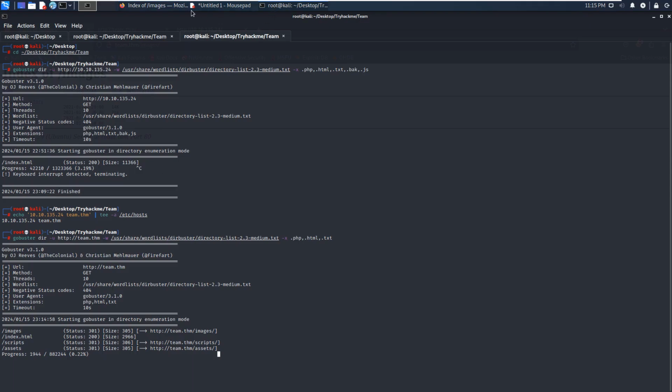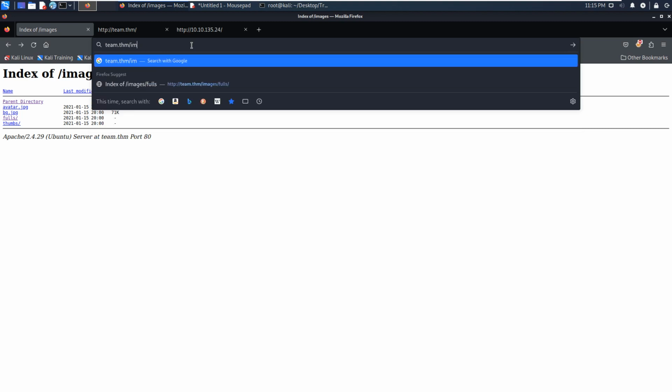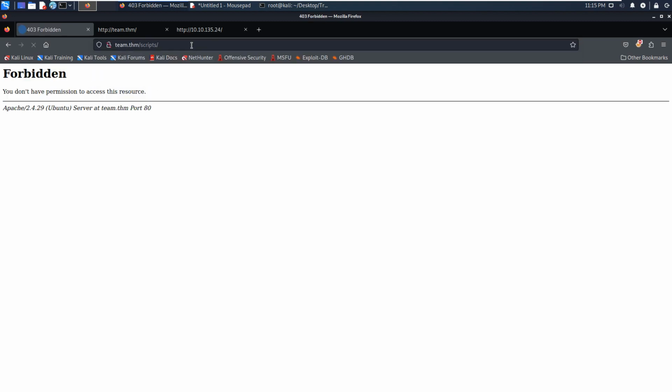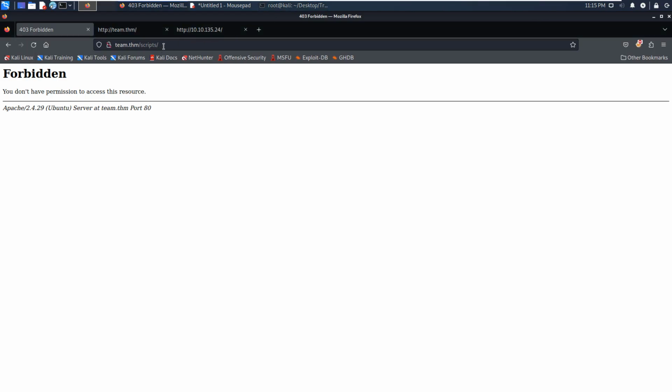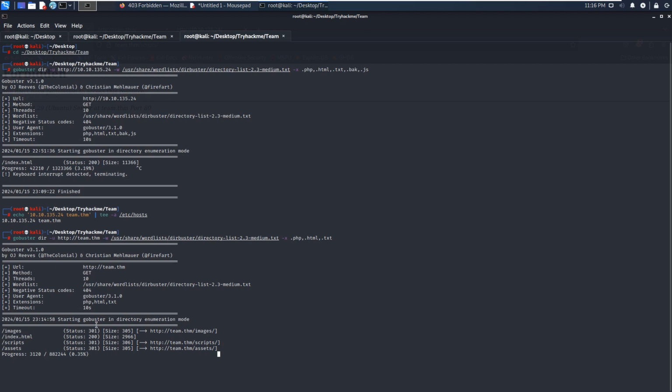Okay, also scripts. Can we access scripts? Yeah, forbidden. Of course, you can do further directory enumeration for this directory, right? Because the directory scripts itself is forbidden to access. So maybe we can enumerate some directories or files under this directory. Okay, so assets. So at the same time, I'd like to make brute forcing for this directory.